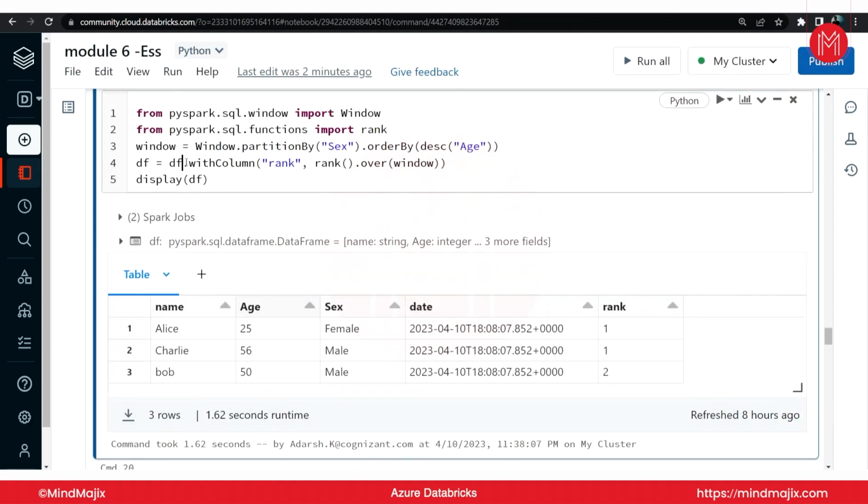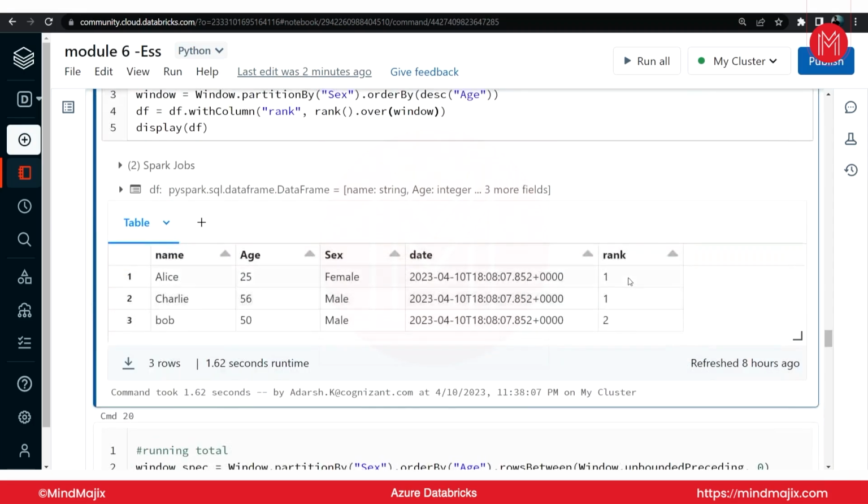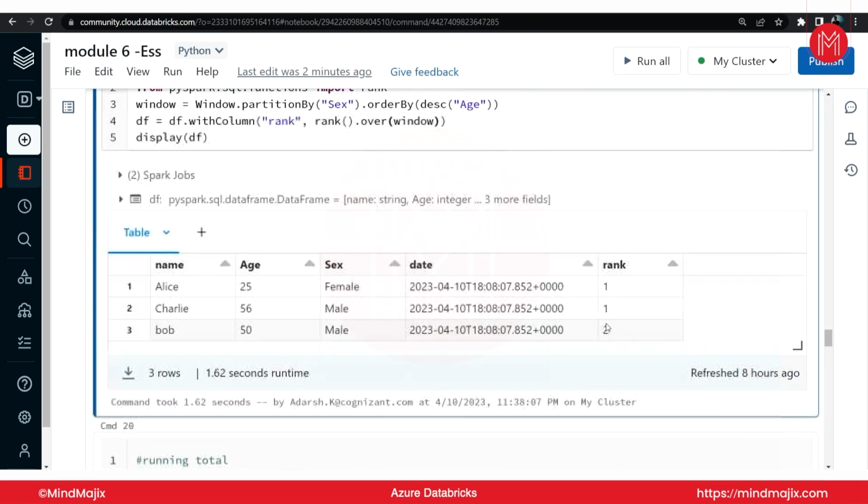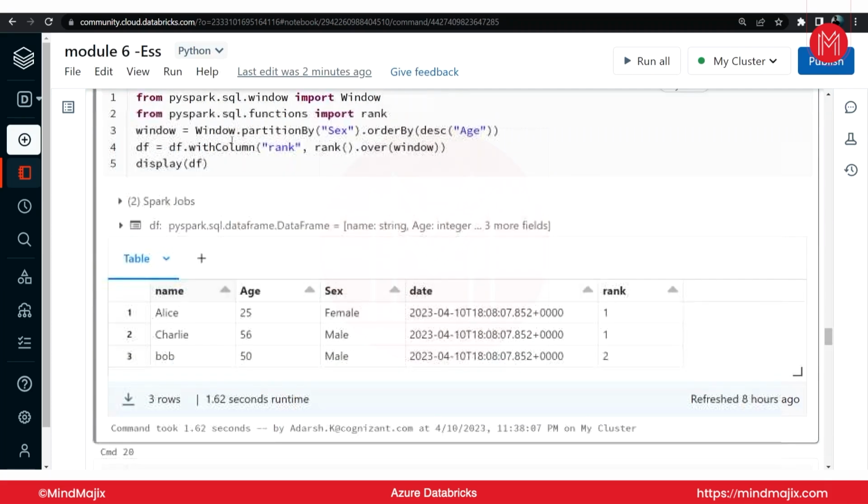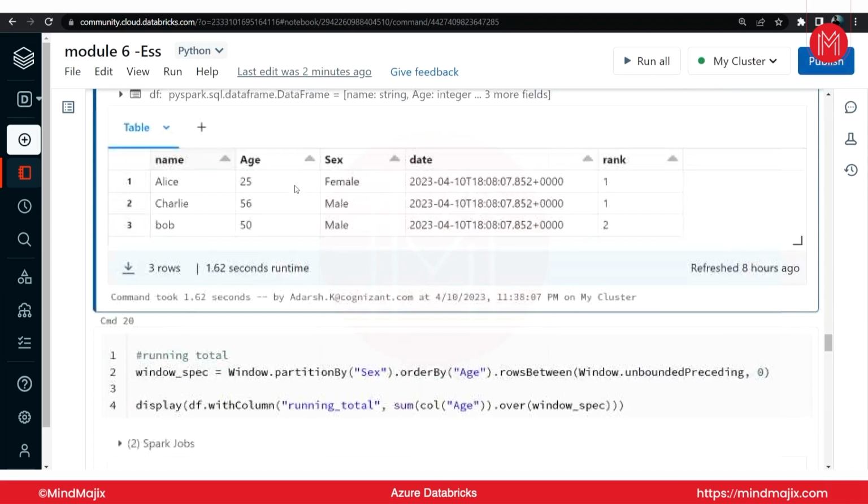You should already know withColumn. withColumn is to add a new column. So I'm adding a new column named rank, calling the rank function, using the over clause, and defining that I want it over this particular window. In this window, for the first one there's only one, so the rank is one. In the second one, I have one and two because this is the oldest. This has 56 and this is 50. So that is about the rank function.